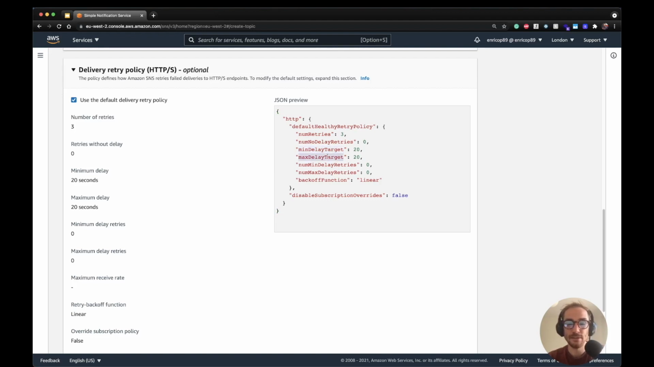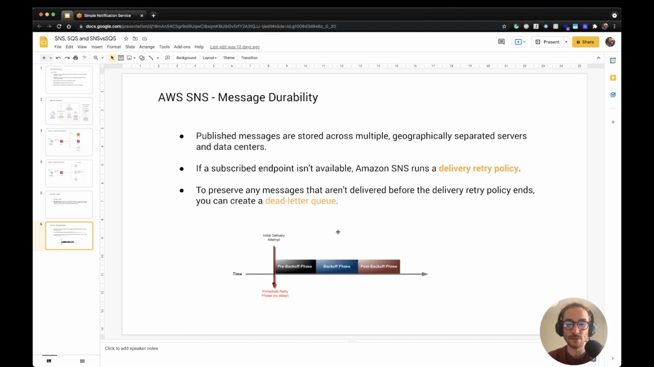The minimum delay target is the minimum delay between the failed message and a retry, which basically means at least X seconds have to pass between the failure and the retry. In this case, the default is 20 seconds. And these are the values that are going to be used in this phase of the algorithm, so the central one, the backoff phase.